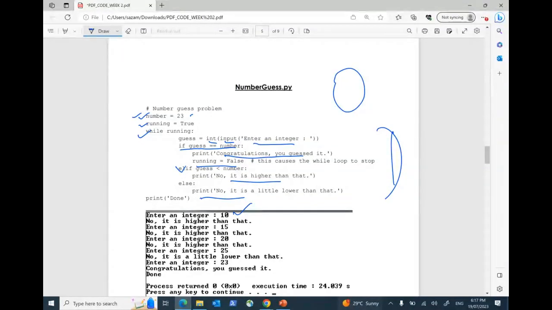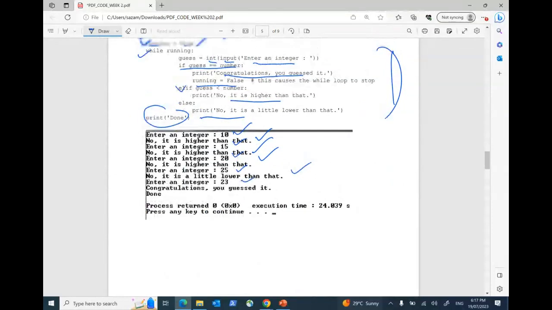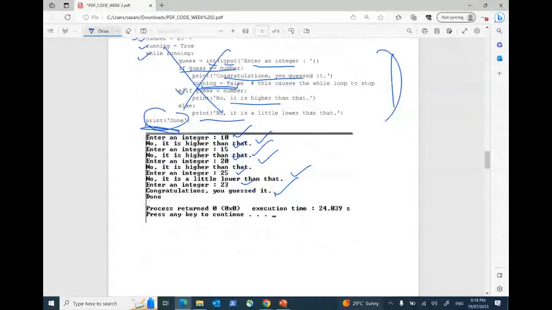And then once that is done, it will print done. As you can see over here, I put 10, no, it is higher than that. I put 15, no, it is higher than that. I put 20, no, it is higher than that. I put 25, no, it is lower than that. Then I put 23. Once I put 23, congratulations, you guessed it. And then after that, running equals false, and this will terminate the whole loop. And then the final statement of this code will be done. And that is all. How easy it is if you understand the code.